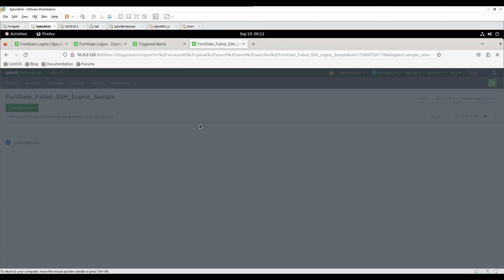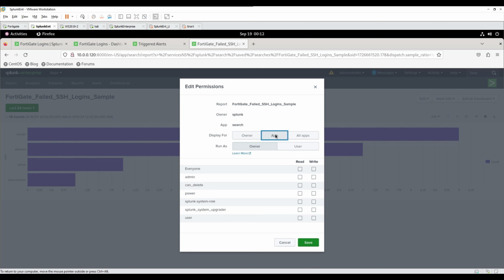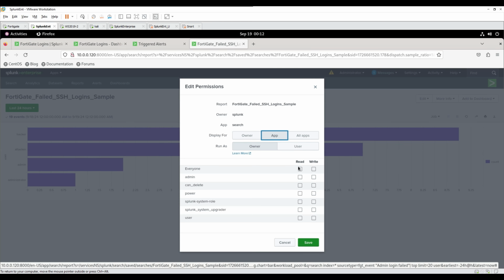Click Permissions. Select Display for App. Select Run as User. Assign Read to everyone. Click Save.